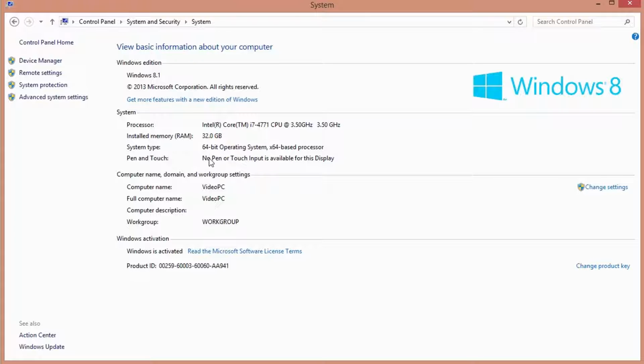But the bit we're interested in here is the system type. So in this case, you can see it says 64-bit operating system, x64-based processor. This first bit here is the important bit, where it says 64-bit operating system. So in my case, I've got the 64-bit operating system. That means I need to download the 64-bit edition of the Java Development Kit. So choose whichever one is appropriate for your computer.